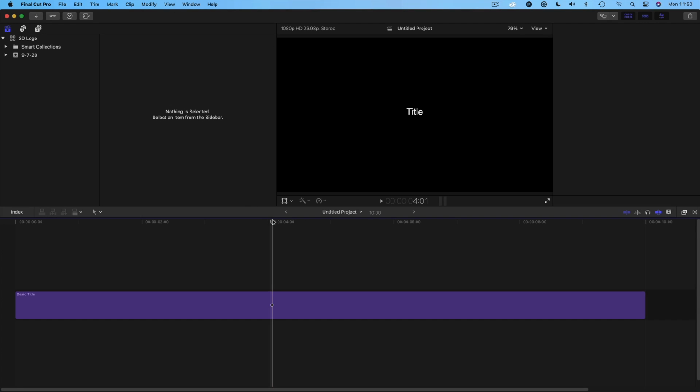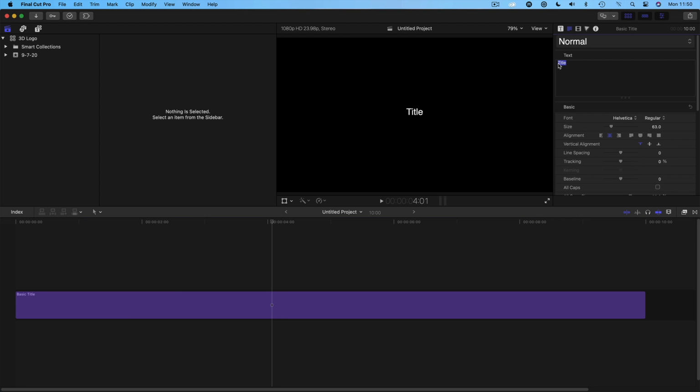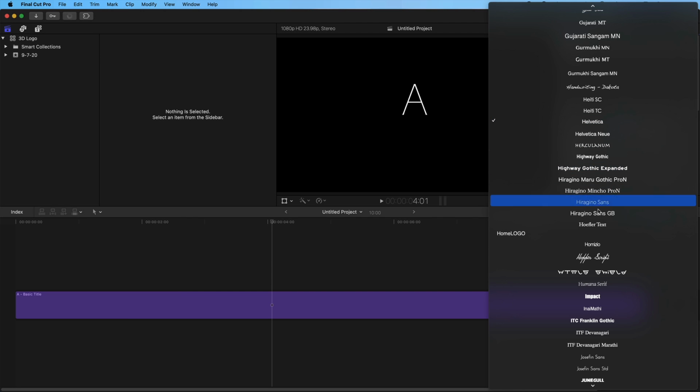In Final Cut Pro, add a title to your project. In the title inspector, select the text and type a capital A and increase the size. From the font menu, choose the custom font you installed.